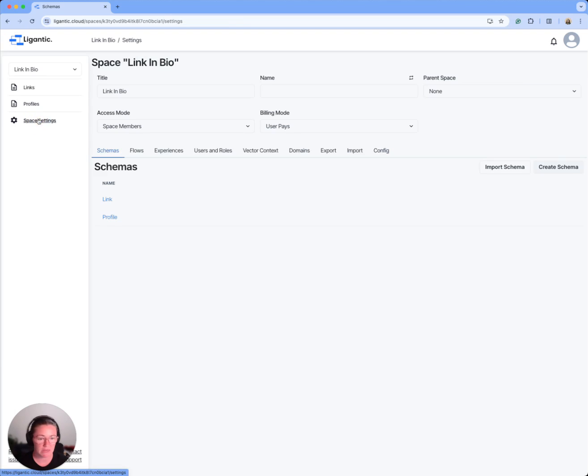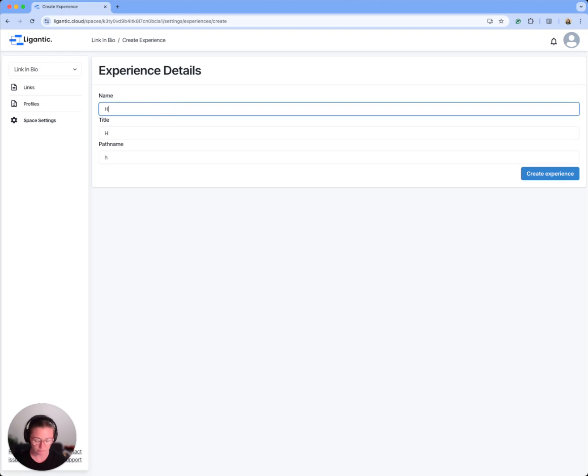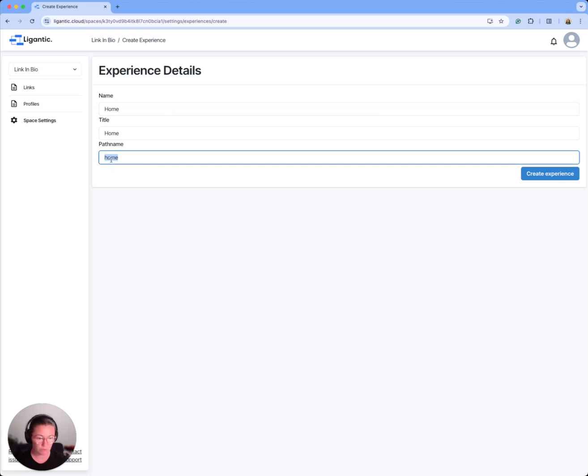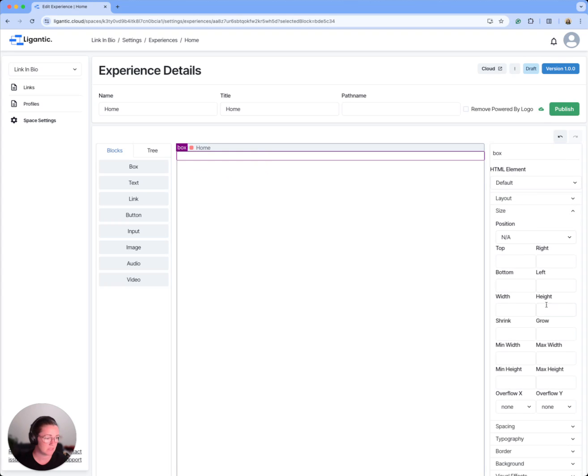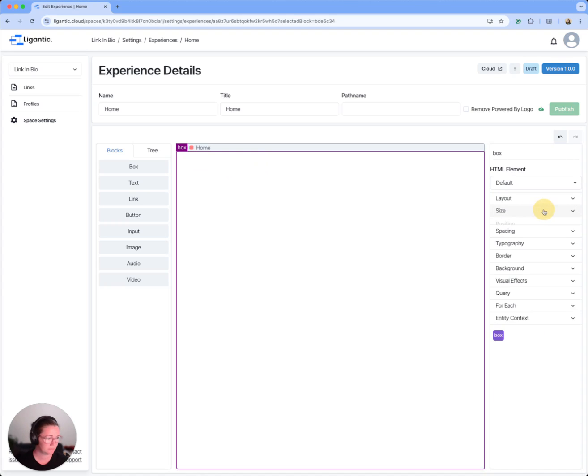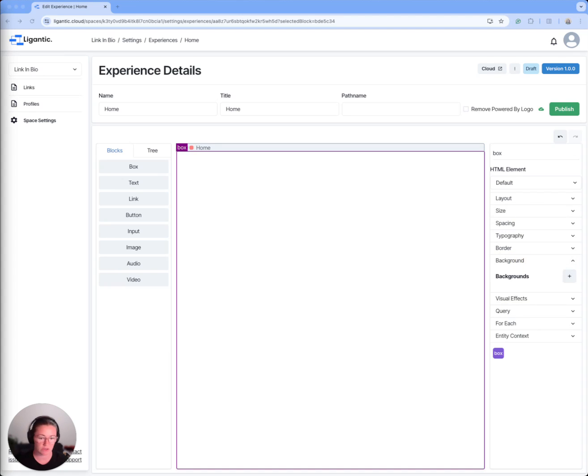So I'm going to go to our space settings now, go to our experiences tab and create an experience. I'm going to call it home, and I'm going to remove the path name because I want it to just show up at the base level of the domain that I choose. I'm going to create that experience. So I'm going to build a box here and set that size to grow to 1. And I'm going to give it just a really simple gray background here. So I'll grab a nice sort of light grey background, not too hard to see there.